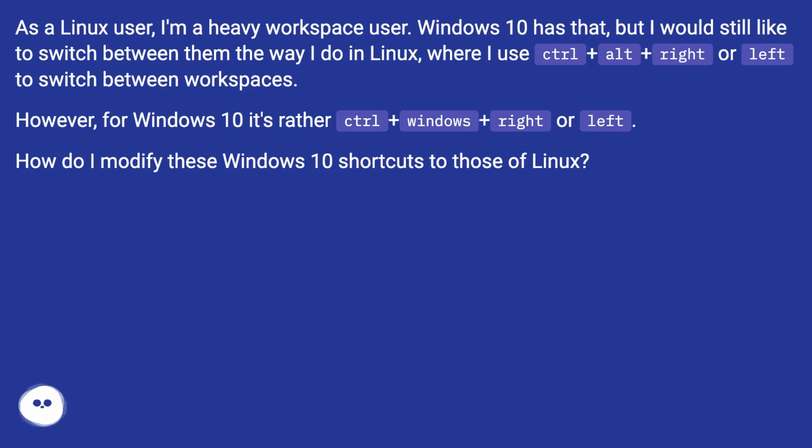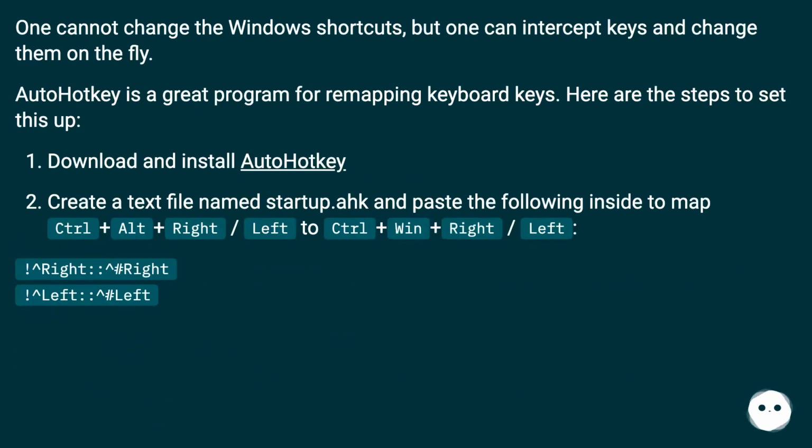However, for Windows 10 it's rather Control plus Windows plus right or left. How do I modify these Windows 10 shortcuts to those of Linux? One cannot change the Windows shortcuts, but one can intercept keys and change them on the fly.